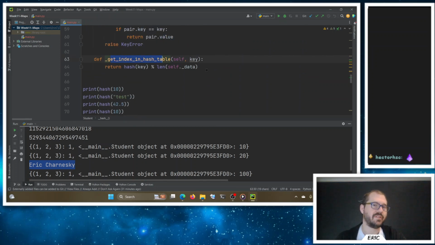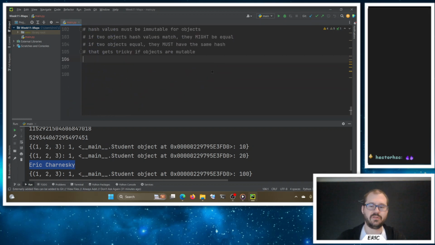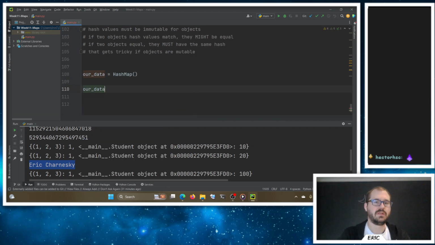So it should work the same with our own hash table here. Let's give it a try. Let's see if we can do our data as a hash map here. I'll take our data index of the student, it's going to equal 10 or something. And then I don't think we can just print our data though, can we? Let's see.